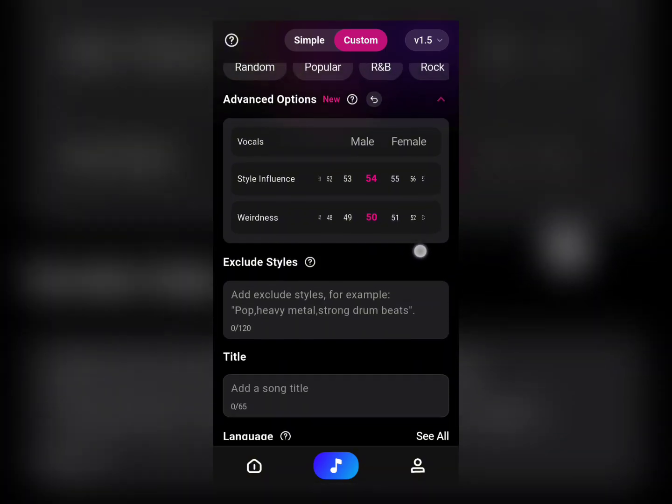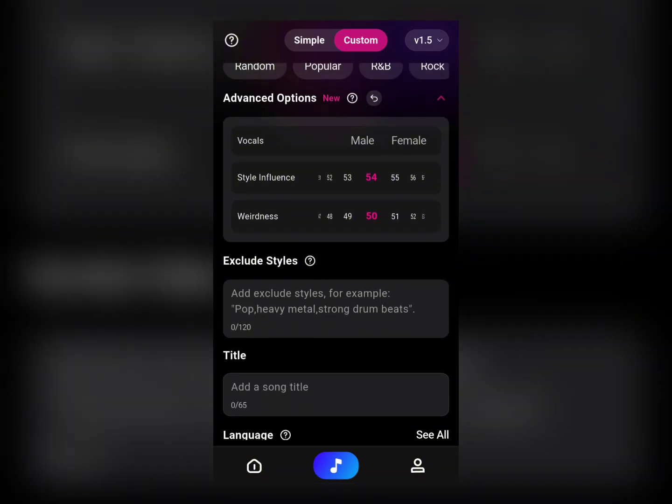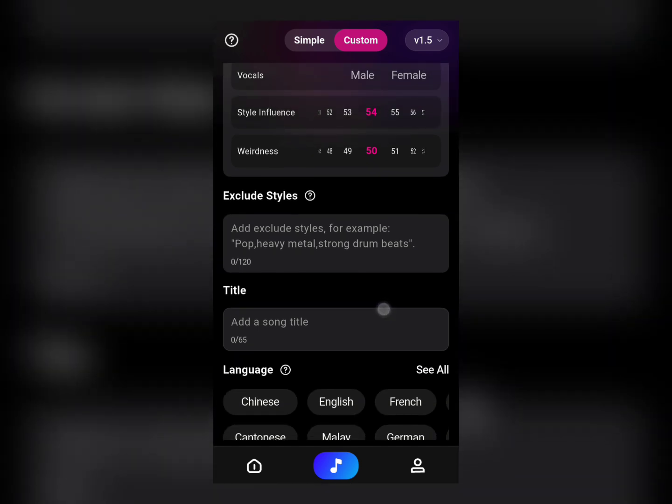You can select that option here, and as well you can add negative prompts, or things that you do not want in your music, which is very good. I've yet to see any application with this feature.